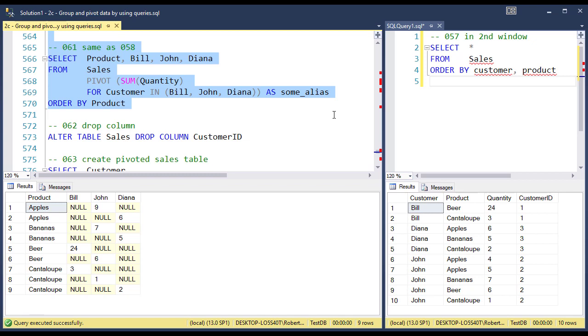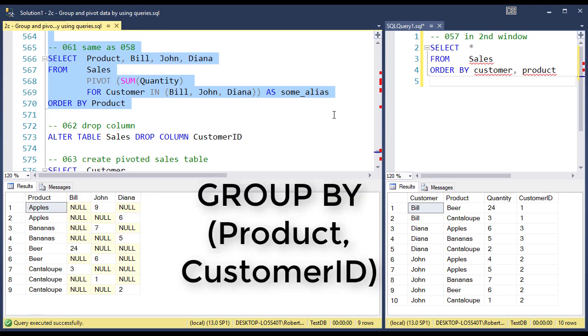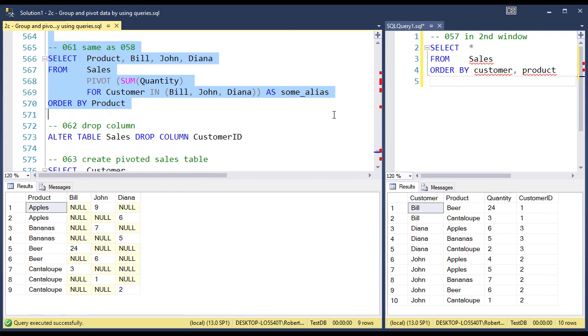With the extra column in the table, this is the result. As you can see, there are now 2 or 3 rows for each product. Effectively, we've now performed a group by product and customer ID. This combination was probably not useful. We've now demonstrated that all remaining columns will be used to group on.